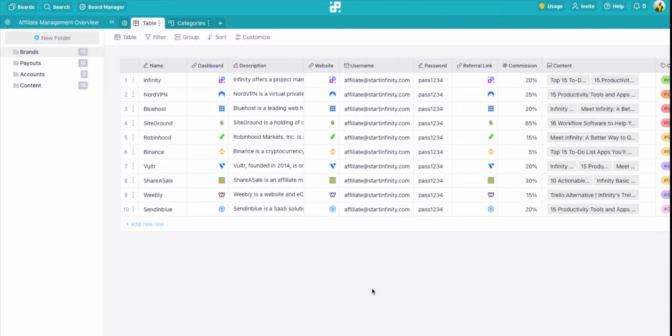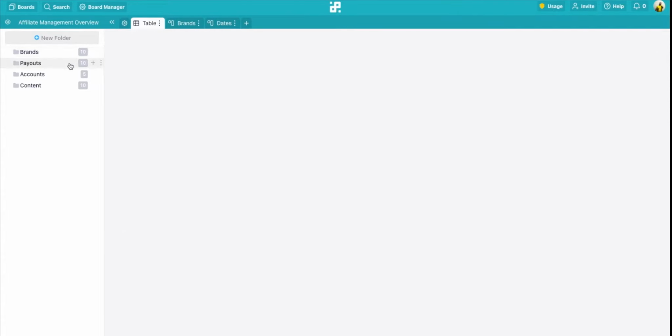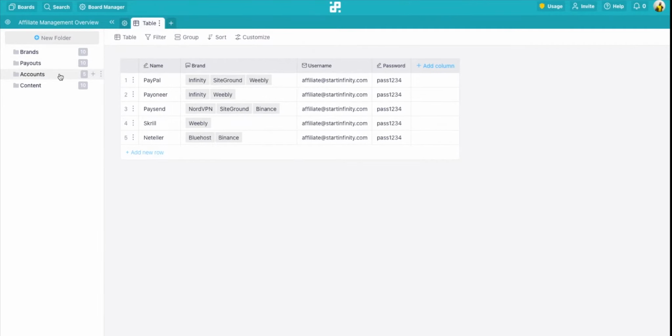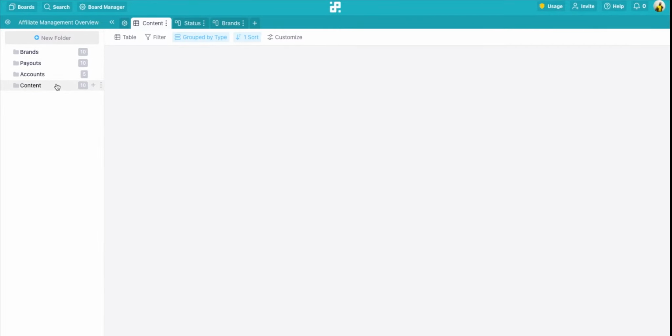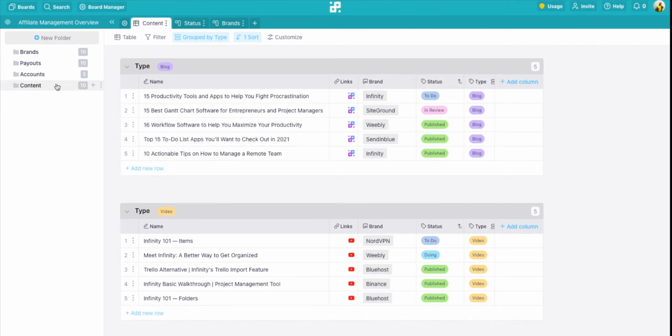Infinity and run your affiliate business with perfection. All the way from tracking brands information, payouts, login credentials for all the accounts that you use, and lastly, the content. Yes, the content. The content you create to run promotions and put those brands out there for people to see. Managing all the relevant information is the core of any business, and this template will make that plain and simple. So let's get started.